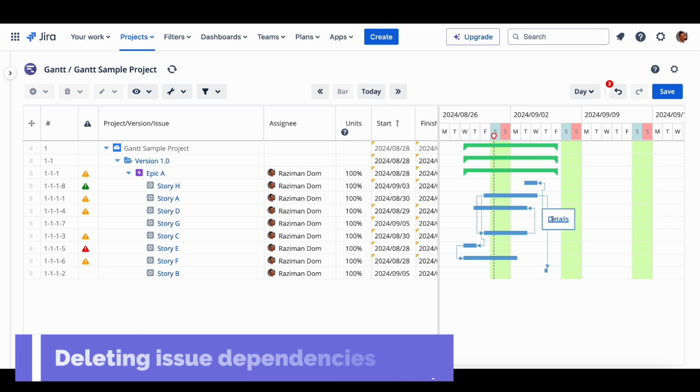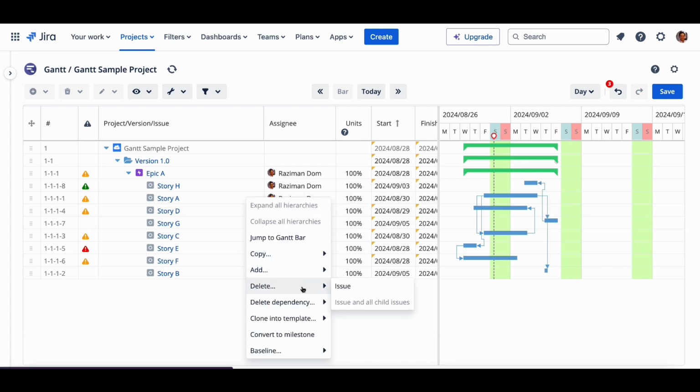Deleting issue dependencies. Once you add an issue dependency, you can delete it directly from the Gantt bar or via the context menu.